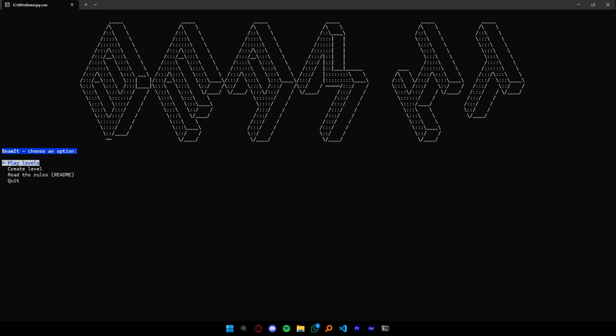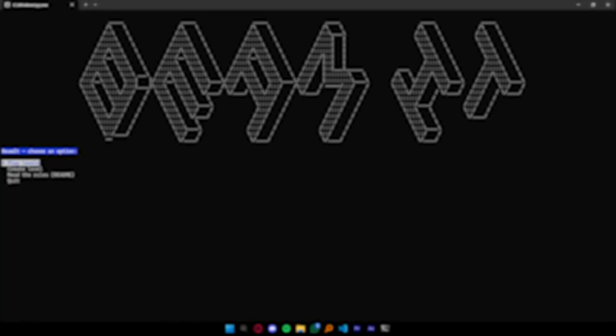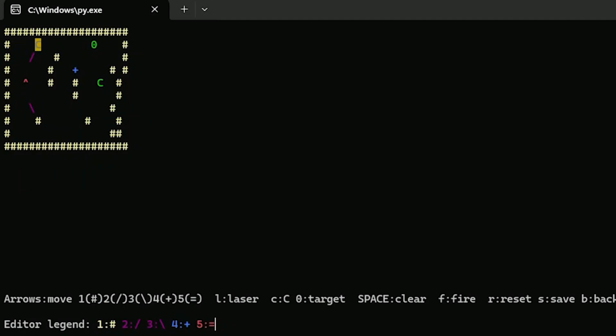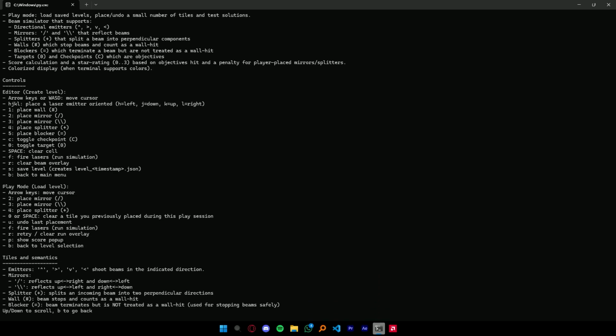Now, upon launching the game, you will be greeted by the menu screen. In this menu screen, you will have the option to 1. Load up and play a level of your choice. In this case, we'll give you some default easy to hard levels and some tutorial levels. 2. Open a maker mode, where you can make your own levels. 3. Read the txt file containing all the rules, mechanics, and notes on the game. And 4. Quit the game.